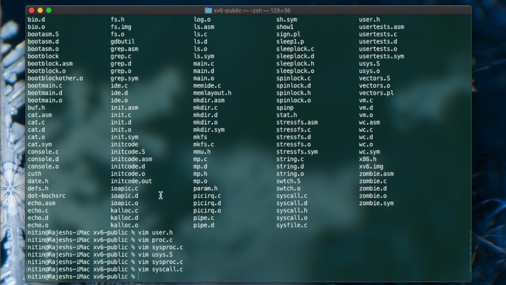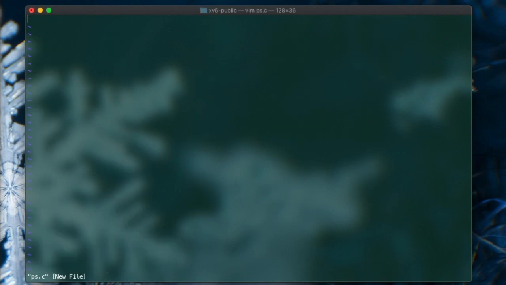After this, a new file called ps.c is created. I won't be making any changes to the original code. You can just copy-paste this part as it is. All this file does is make a call to cps.